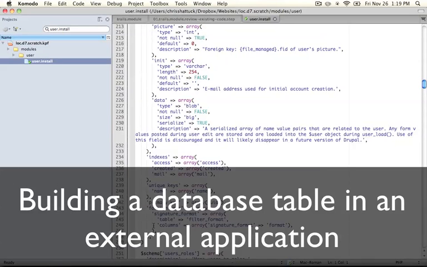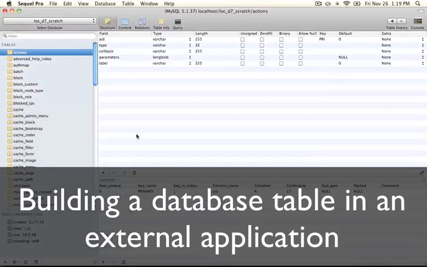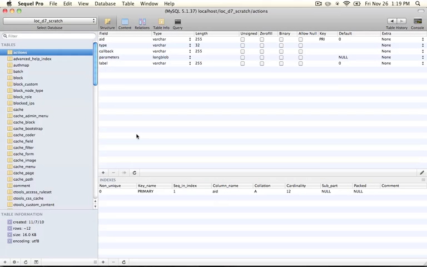Okay, I'm going to go ahead and jump to my database manager in order to create the table. I'm using a program called SQL Pro, that's what you see here, but you could easily use something like PHPMyAdmin, which is web-based, or another program called Navicat, which I've heard good things about too.